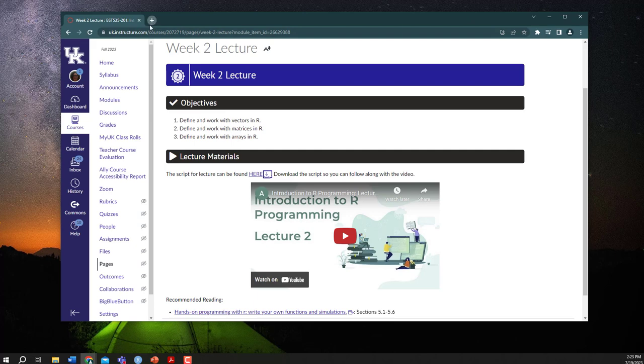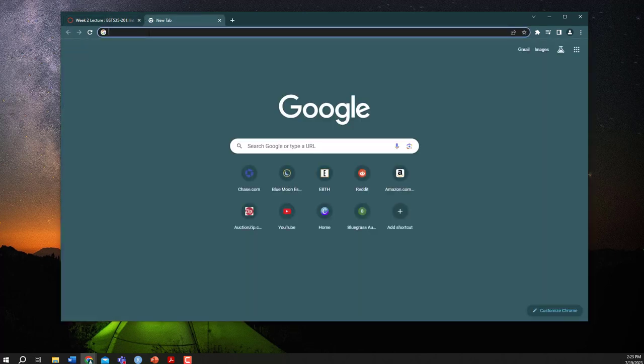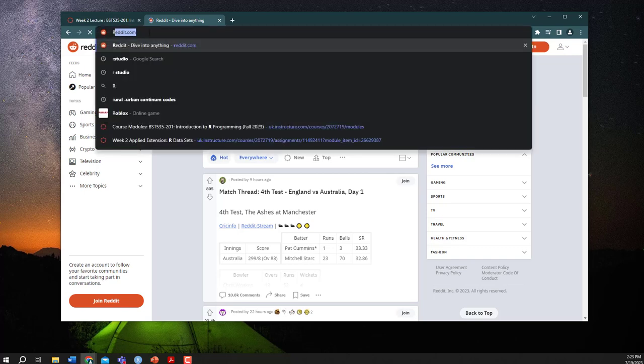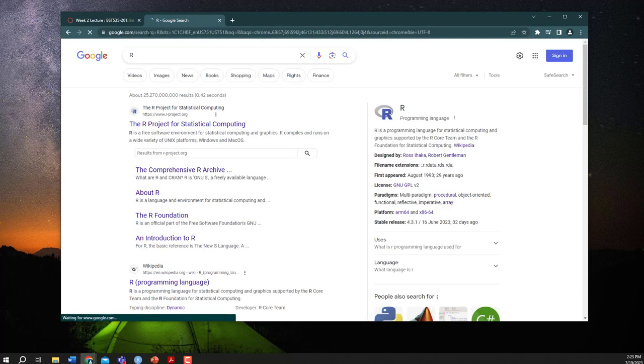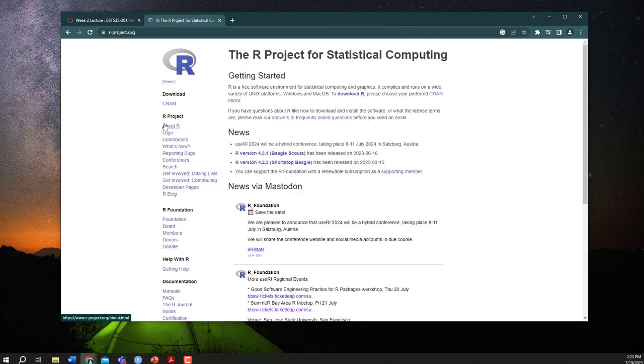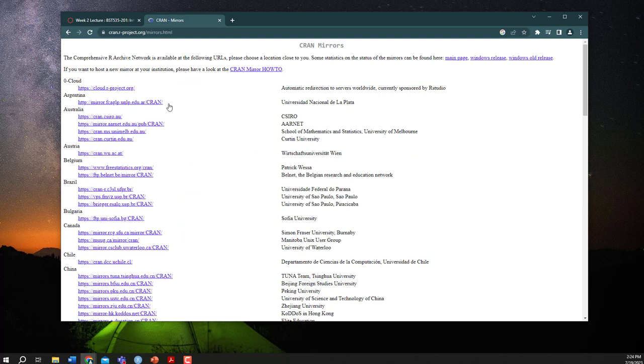Now the easiest way to do this is actually just to search for it. And so if you search just capital letter R, oops, sorry, it automatically went to Reddit, didn't mean to do that. There we go, R. You'll see that the R project for statistical computing comes up. So this is what you're going to want. And you'll notice there's an option here for download, and it says CRAN. So if you click here, it's then going to come up with a list of what are called CRAN mirrors.